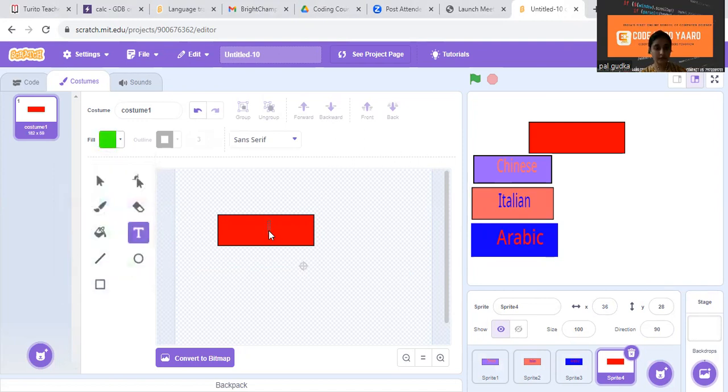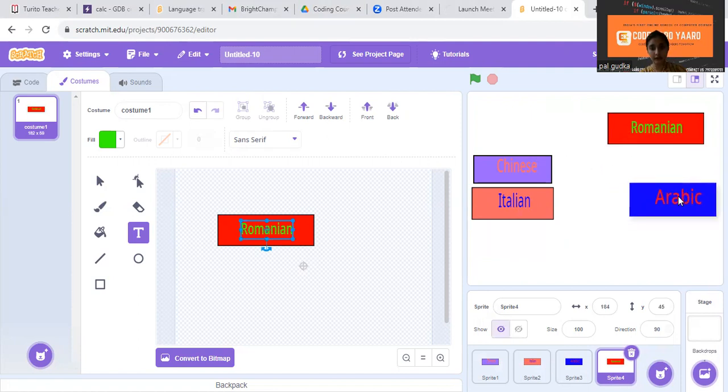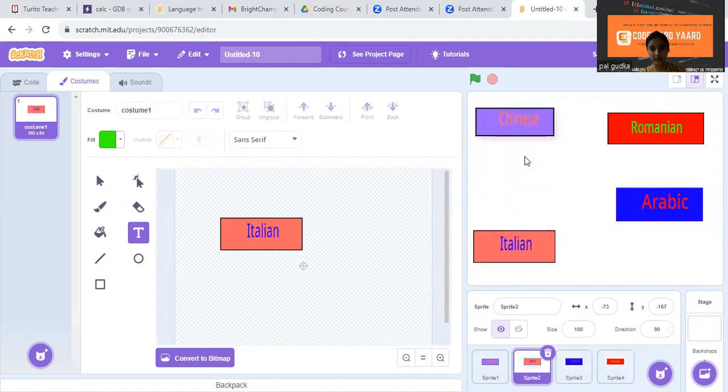And this time we are going to write maybe Romanian. So these are all different languages that we are going to translate English into. Now we have 1, 2, 3, 4. So we are going to translate English to these 4 languages. Here I'm just going to design it like this.